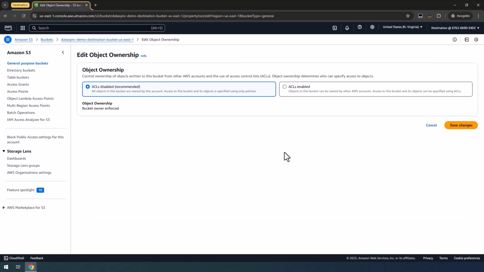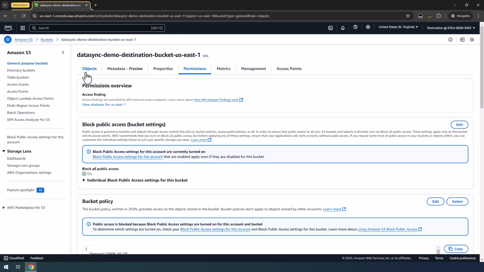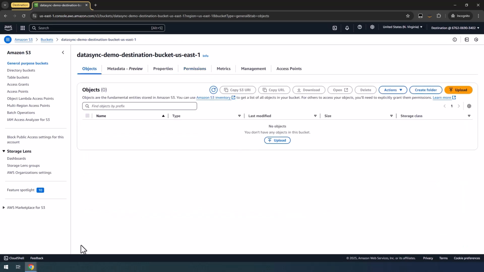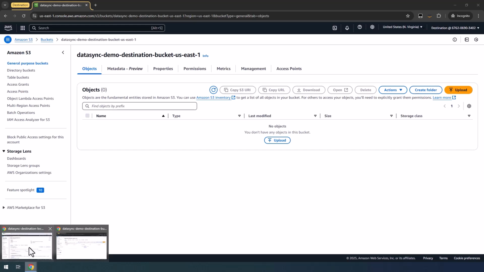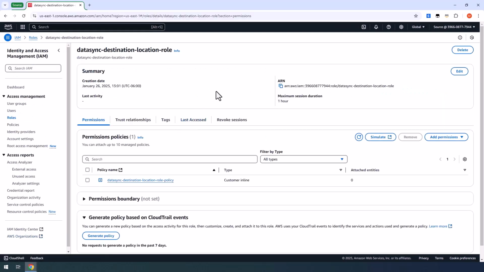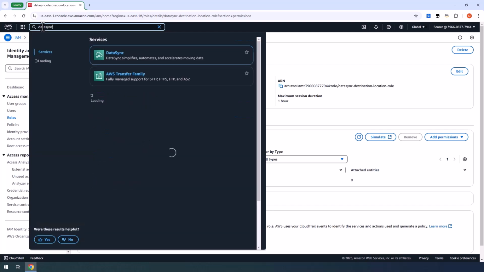Make sure this object ownership setting is set to ACLs disabled. On the newer buckets, it is by default set to be disabled. However, if it is an older bucket, you have to make sure you set it to ACLs disabled. This way, whenever the DataSync service writes the data to the S3 bucket, it will be owned by the destination account itself.